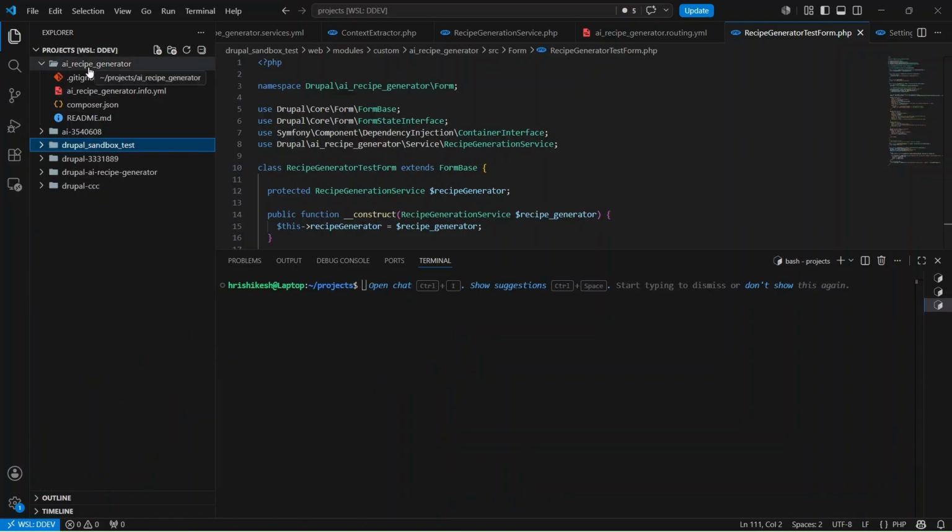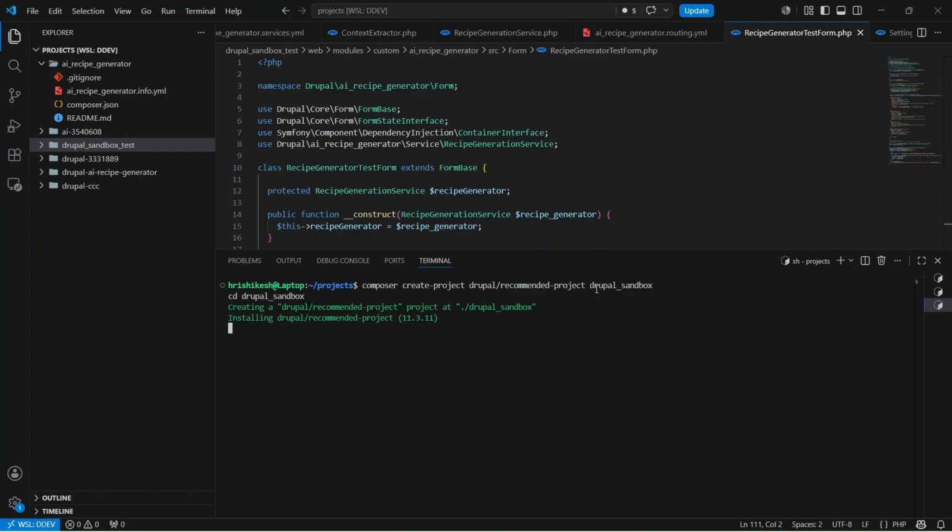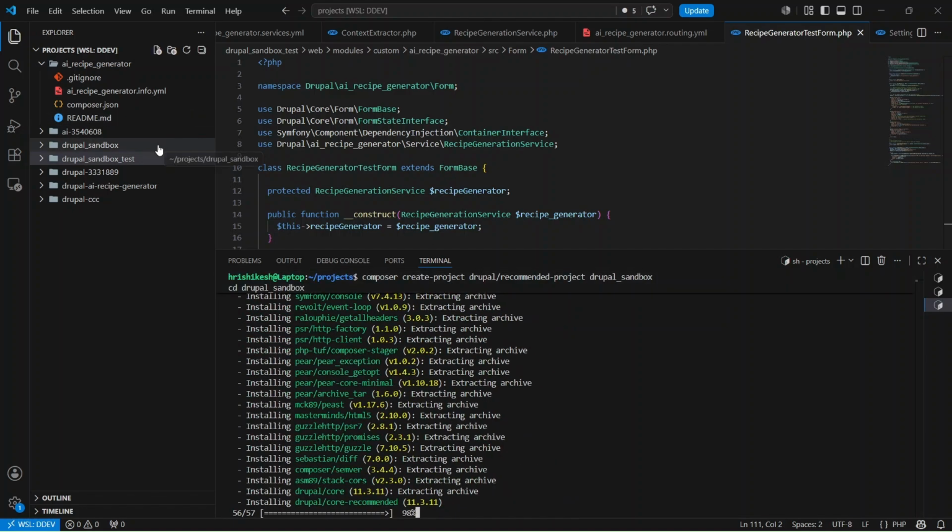We have all these things. We're going to just paste these commands, and our project name here is going to be Drupal Sandbox. It can be any name that you want. I'm choosing Drupal Sandbox because we are working on our AI generator. Let's press enter, and it should do its magic. Let's wait. Now, as you can see, it has created a folder called Drupal Sandbox.